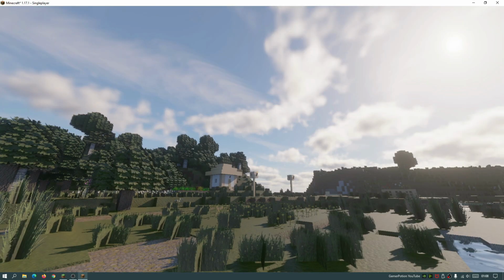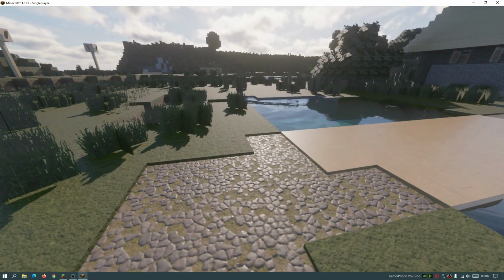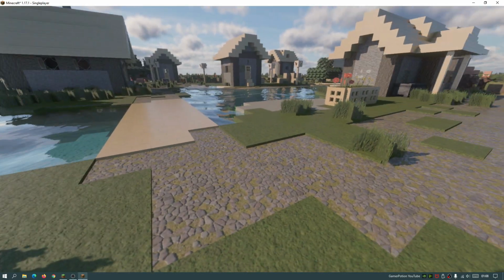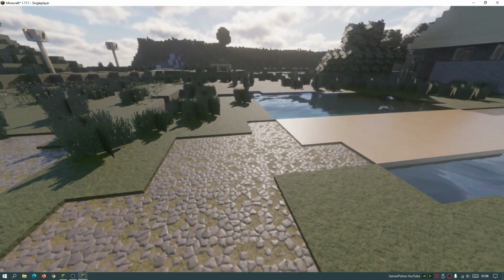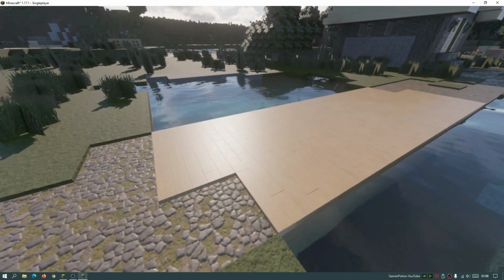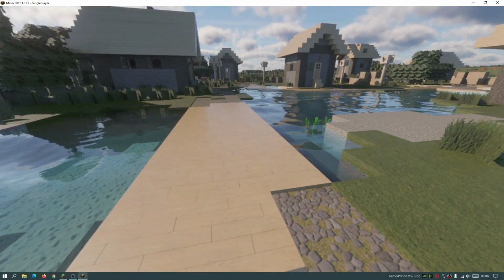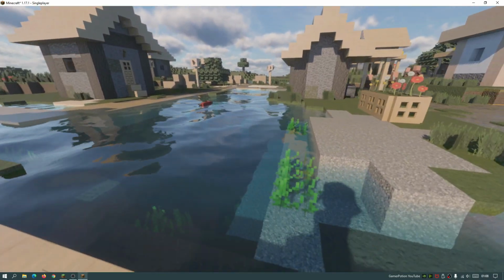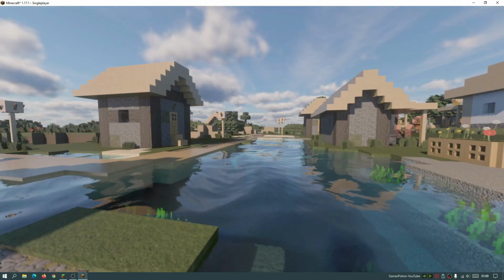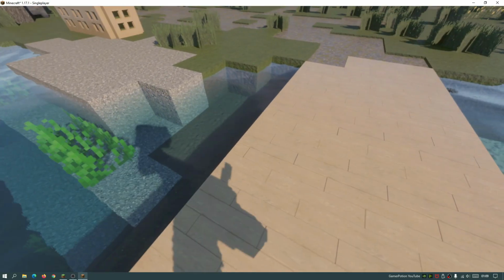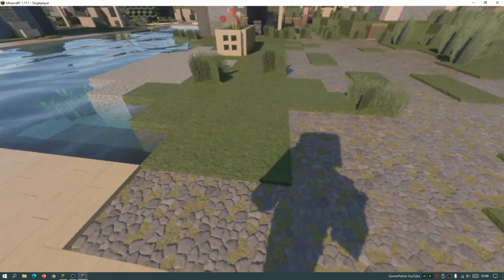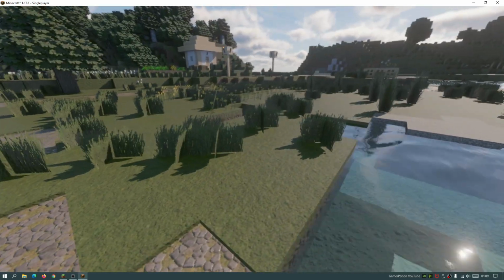Alright, so let me quickly show you some of the graphics from this shader and texture pack combination. As you can see, thanks to the awesome texture pack, we have some nice looking stones and wood planks here. And thanks to the shaders, we have some nice water here as well. We can see some nice reflections in the water, and we have some nice shadows as well. I really do like the shadows in this shader pack.